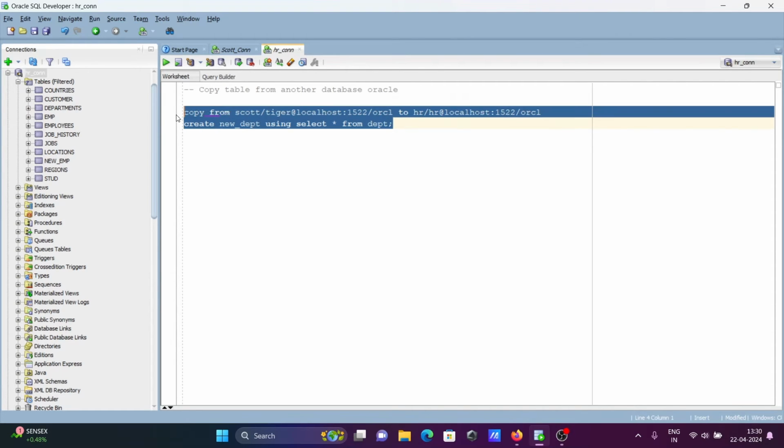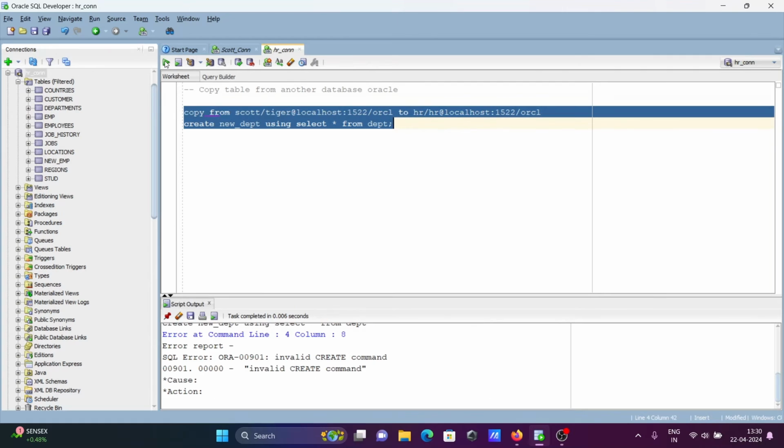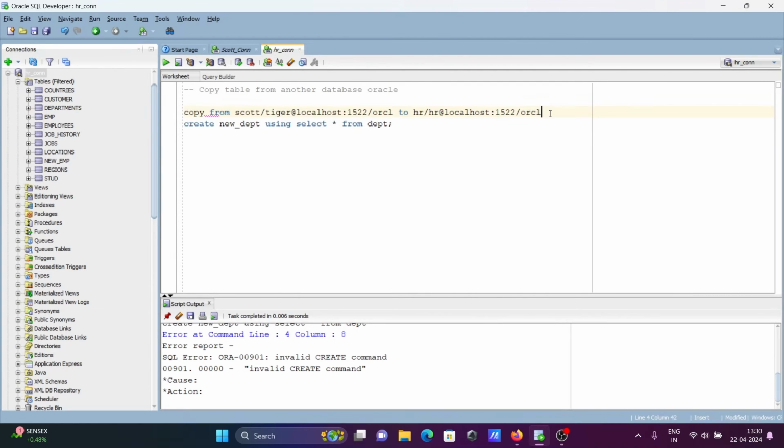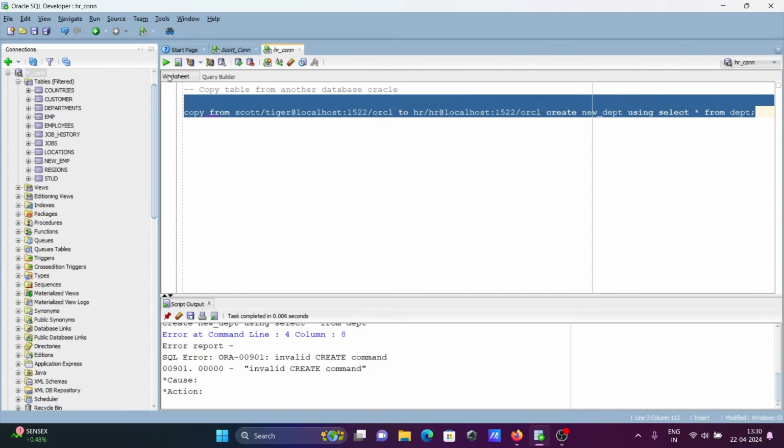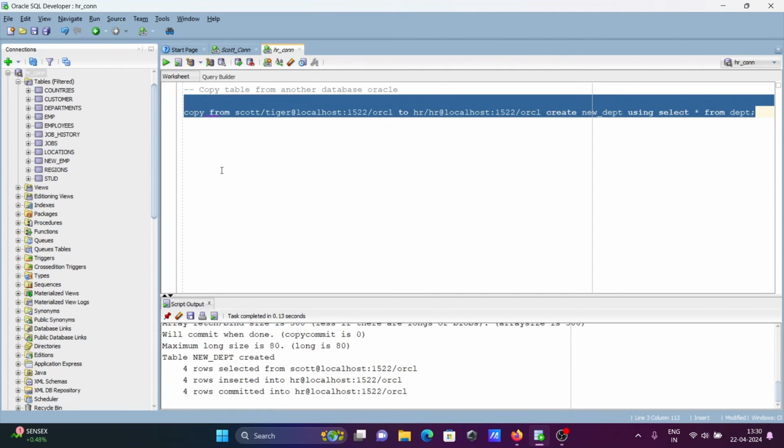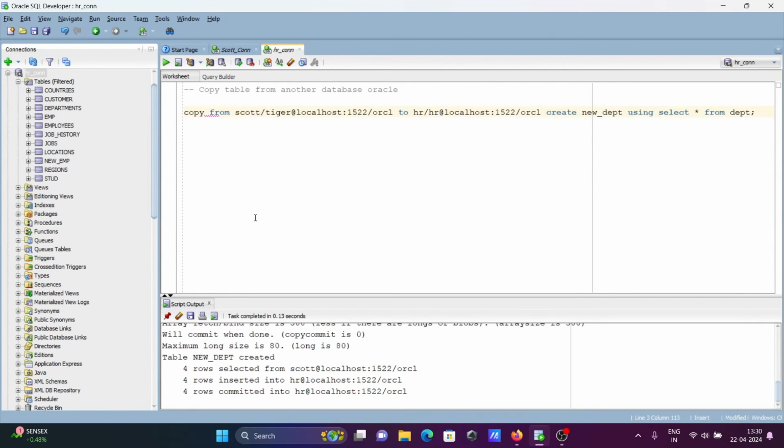If you execute this query, it will not work because we need to give everything in one line. So let's put it in one line. Now thereafter, let's select and execute. Now you can see the new DPT table is created and four rows were selected.